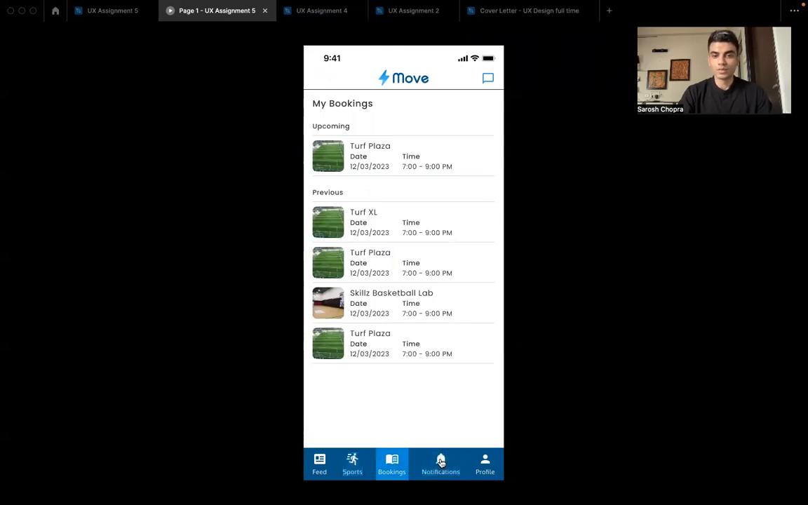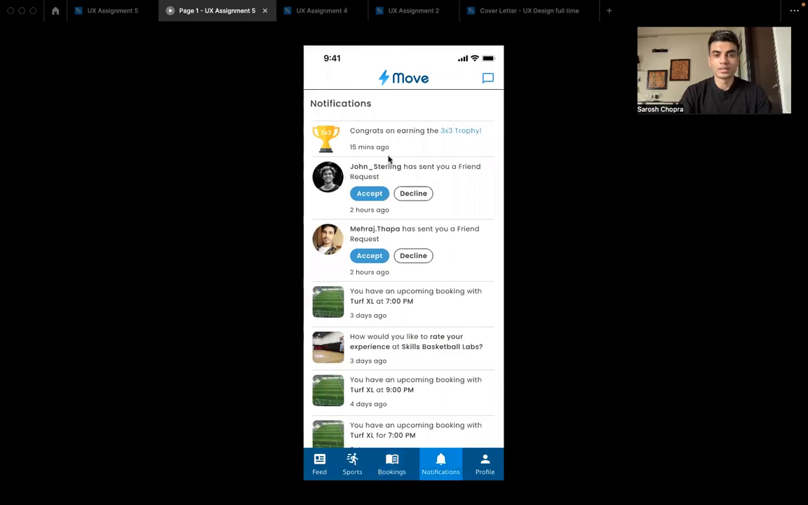Now let's move on to the notifications, where you can see a list of, basically this is part of the social element of the app, where you can see things such as when you've earned a trophy. Along with that, there is also a friend request option where you have a couple of friends that have sent you requests. Then it sends you a notification when you have an upcoming booking. It also asks you to rate previously visited facilities, and so on and so forth.